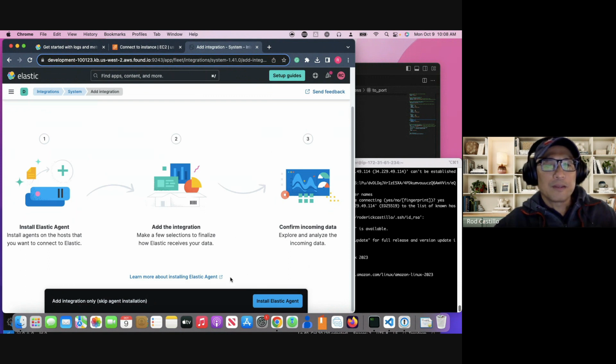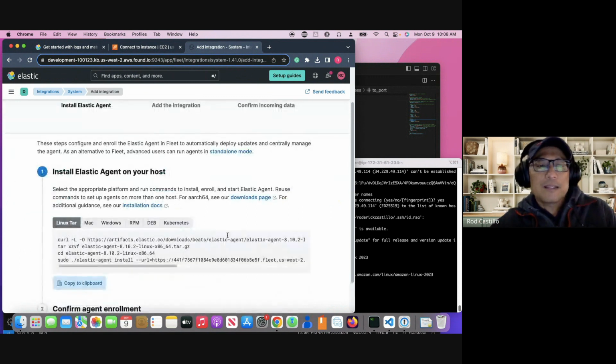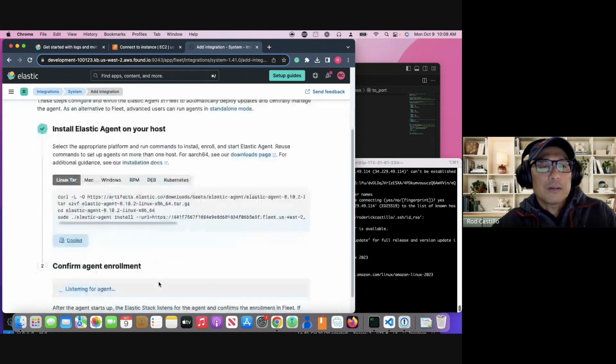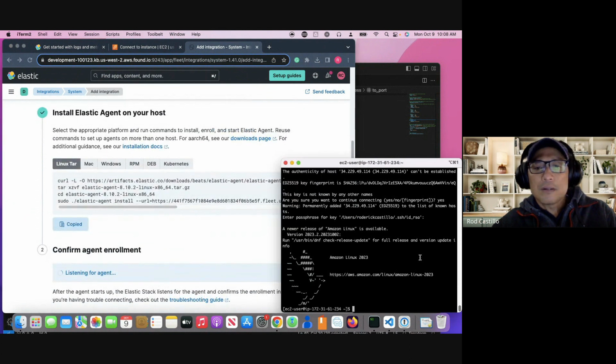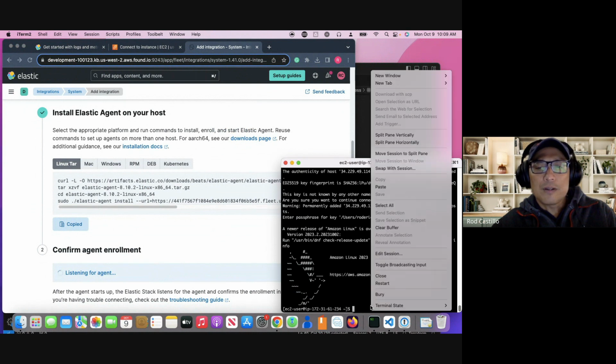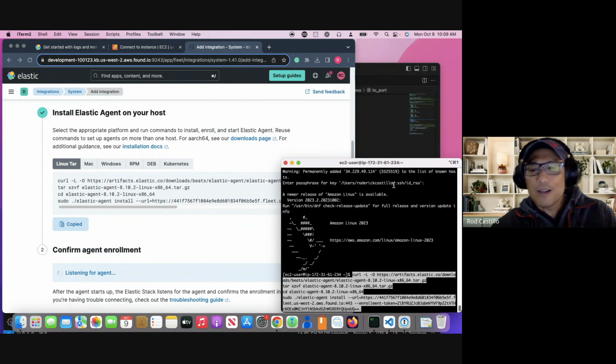Okay. So let's add the Elastic agent. We're going to choose Linux tar. So I'm going to copy that. Let's try this here. Now, fingers crossed, we've got all of the things needed to get this working.